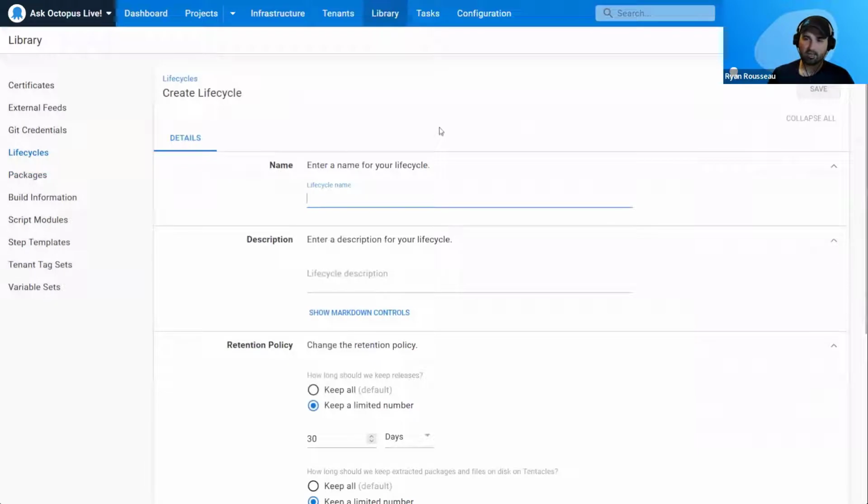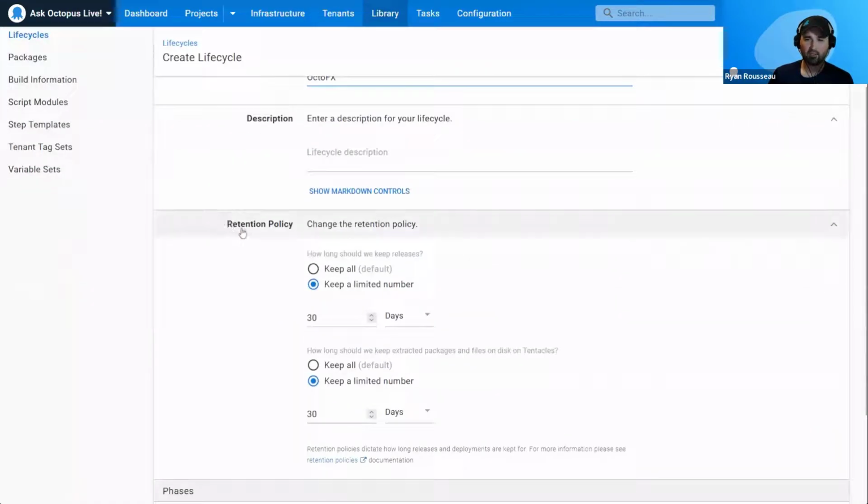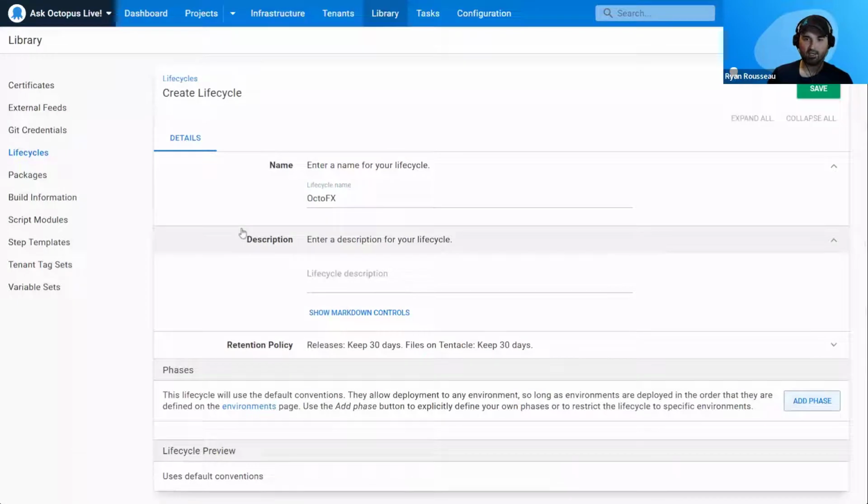So we'll go ahead and add a lifecycle, and we'll call this one, let's say, OctoFX. So this will be a lifecycle specific to our OctoFX project. I'm going to leave the retention policy at the defaults. That's another good reason to come in and look at your lifecycles, check out retention policy, what that means, make sure you've got those settings the way you would want them. But what I want to do now is set some phases.